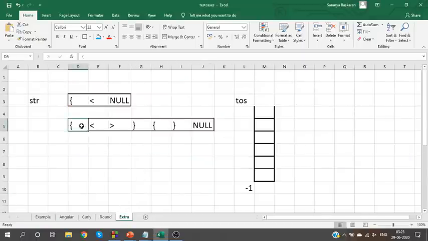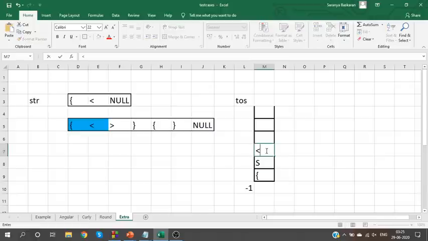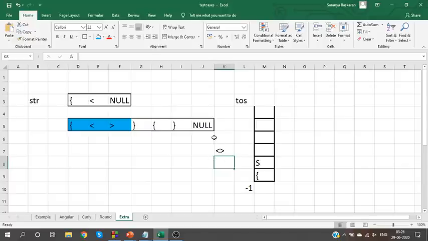Look at the second test case. First I see an open bracket. First open bracket, push it. Okay. Then we see an angular bracket, so push it. Then we see another angular bracket. So for a close bracket, I will pop the element. Both are matching. Since both are matching, no issues.